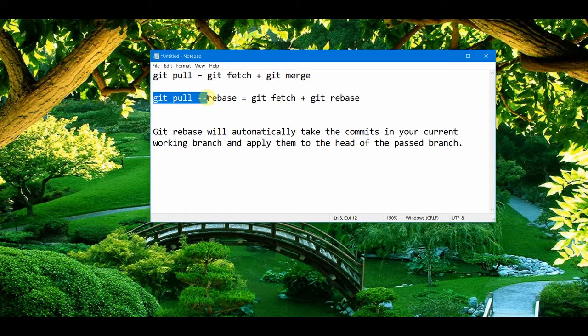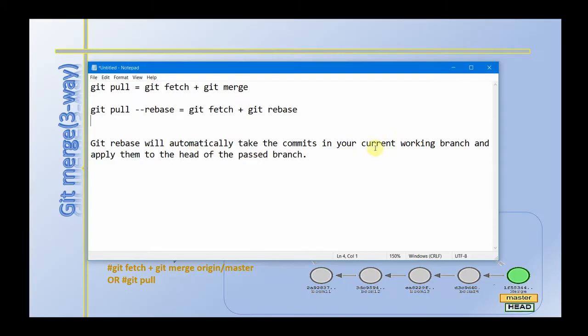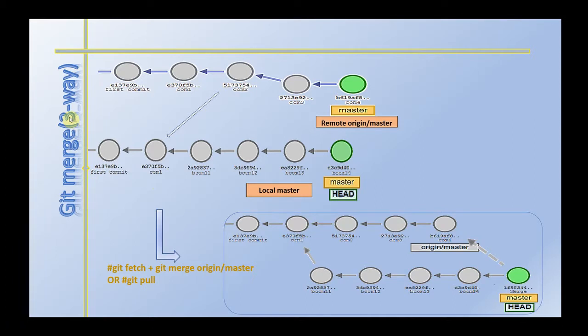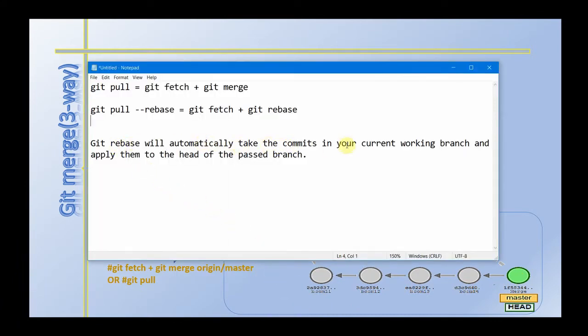We'll discuss the internals, how the commits move in merge versus rebase. Git rebase will automatically take the commits in your current working branch and put them on top of the remote branch in our case, like when we are doing a git pull. About git merge, a three-way merge to be specific: origin master, the remote branch, is going on a different track and our local branch is going on a different track, and both have diverged from this com1 commit, and then we merged and got another commit here. Then the git rebase will take the commits in your current working branch and put them on top of the remote branch, or whatever branch you are rebasing.